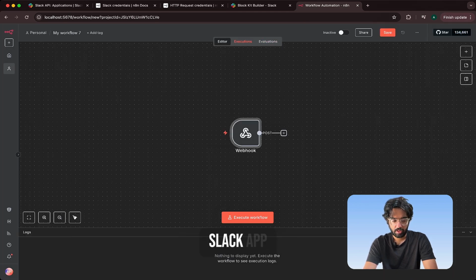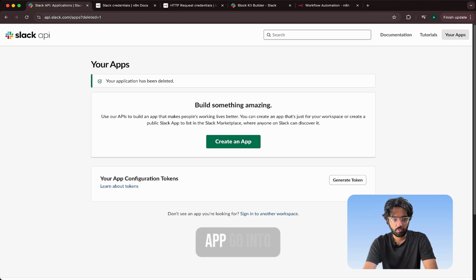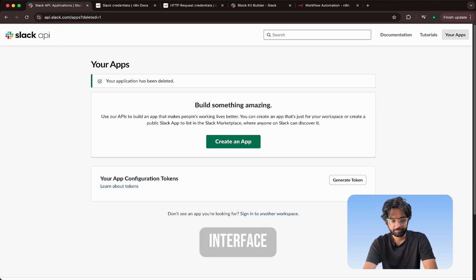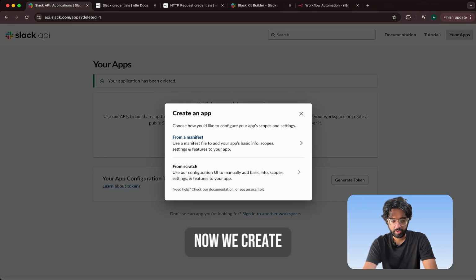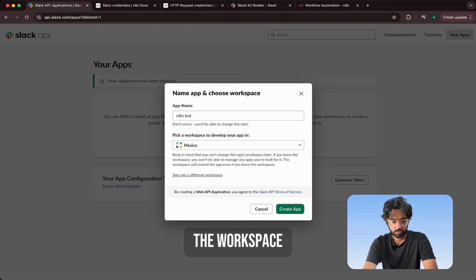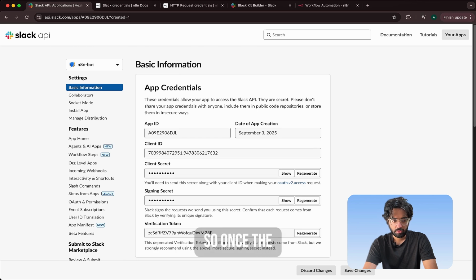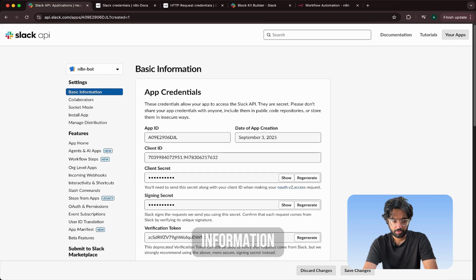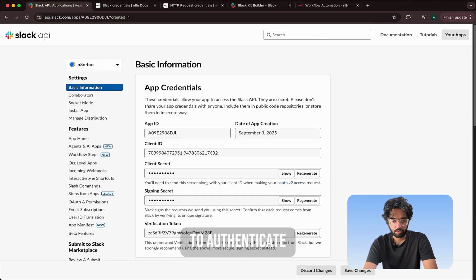Now let's create our Slack app. Go into api.slack.com/apps where we will get this interface. Now we create an app from scratch. We can name it N8N bot, and let's select the workspace. Once the workspace is created, it will give us all of this information which we will use to authenticate our instance.